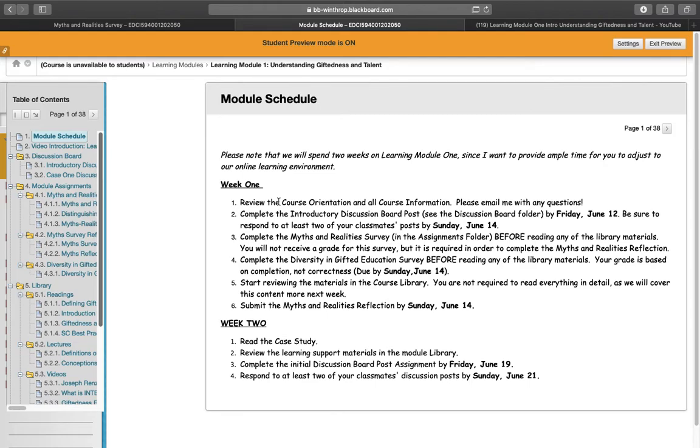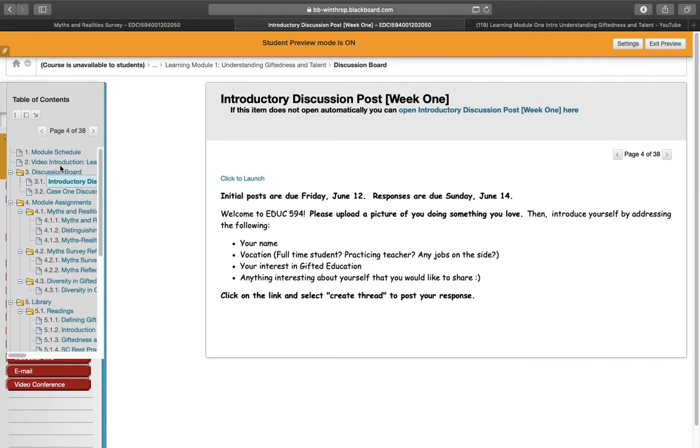Now, there's a couple of things that you can do to get to that discussion board post. If you like to go through the entire learning module, one page after the next, you could navigate here and click from page 1 to 2 to 3 to 4. Or you can choose to navigate using the table of contents. The table of contents will let you click on any portion and go straight there. For example, I see discussion board folder. Here's the introductory discussion board. This brings me directly to the link to that discussion board.